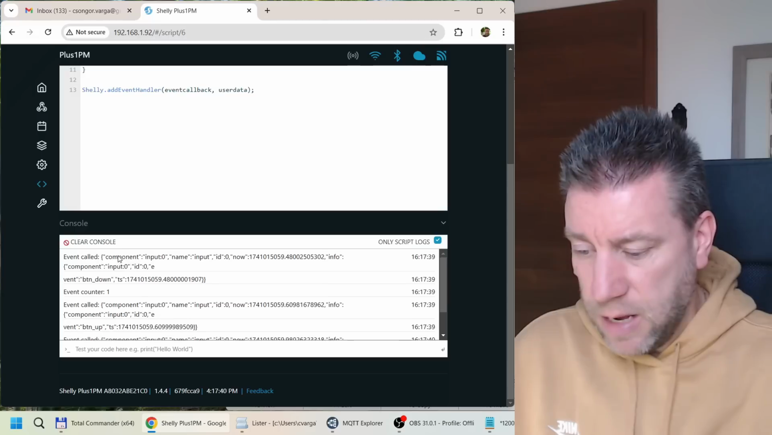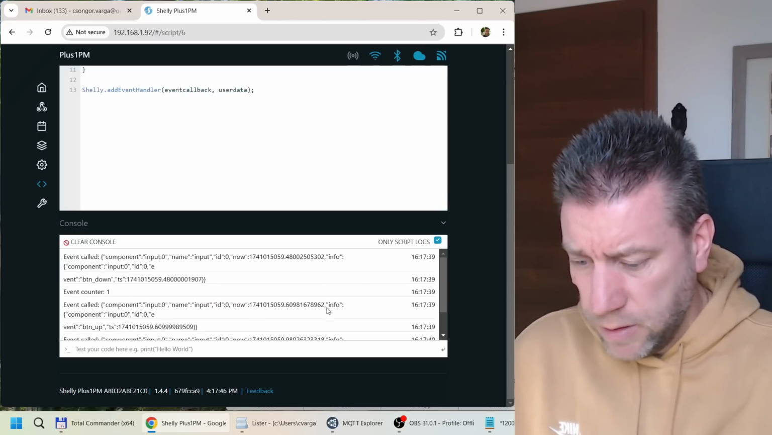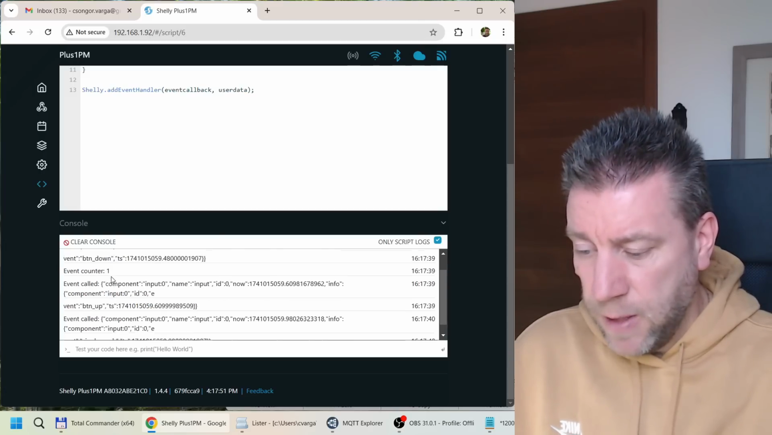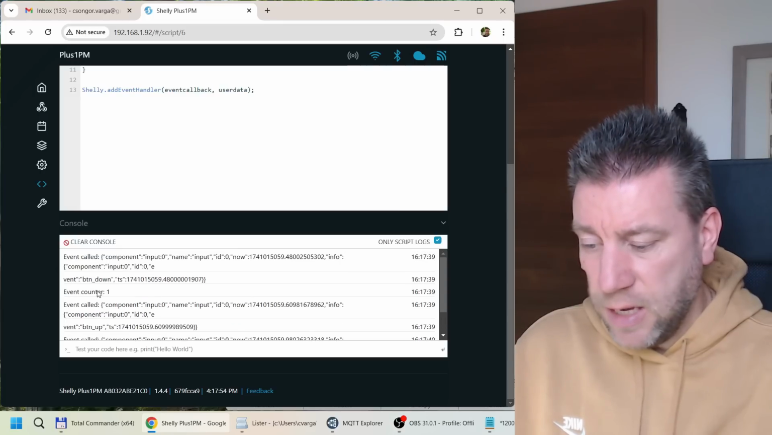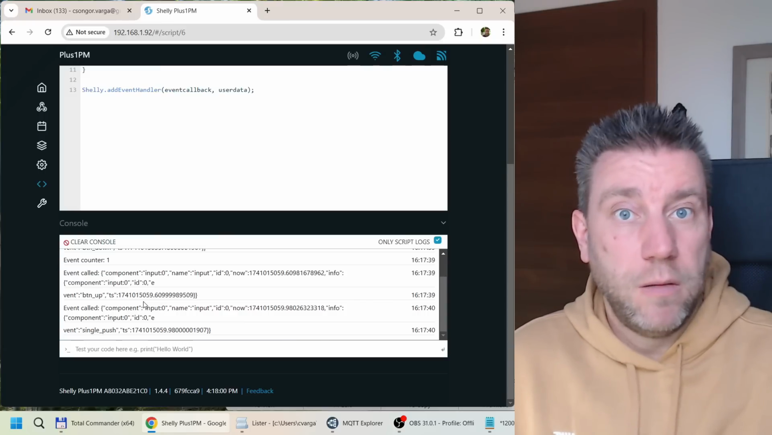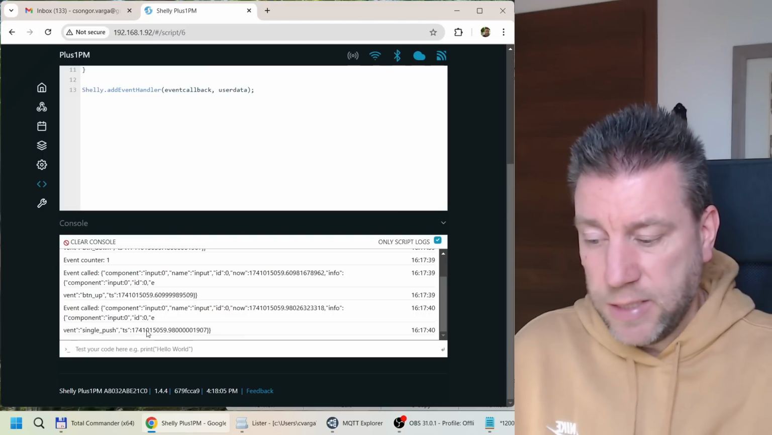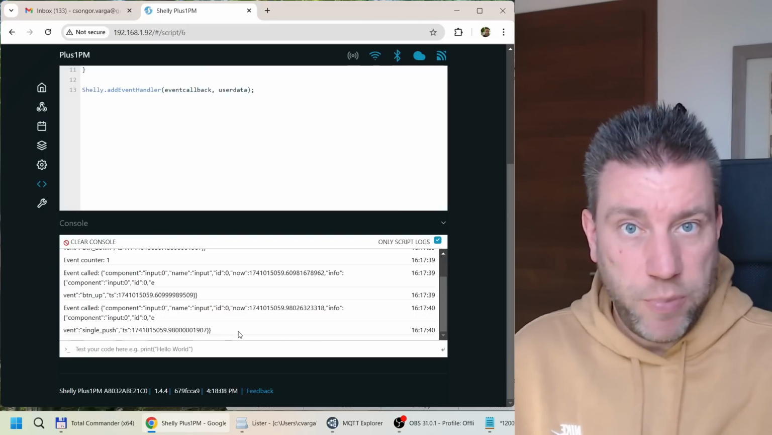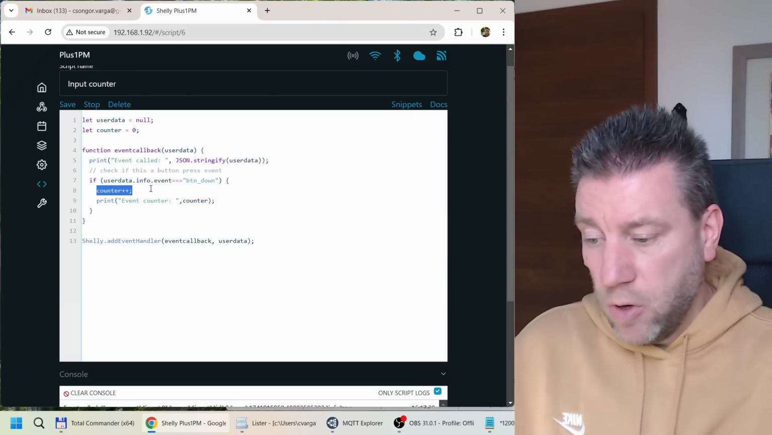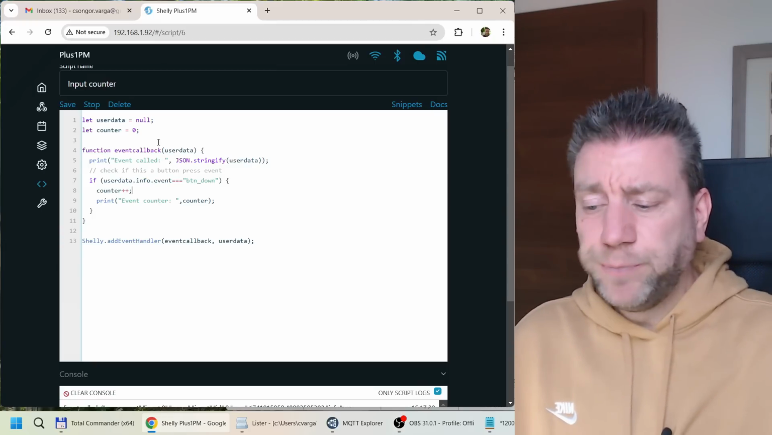So now you can see that an input has been created. Input name, input. Yeah, it's button down. So this is where I press the button, and you can see the event counter is 1, and then button up is when the button was released. And there is even one more event which is sent out, a single push, that it was a single press of the button. So it actually works, and it keeps the counter on. And of course, if you would power cycle the Shelly, then this counter would reset.